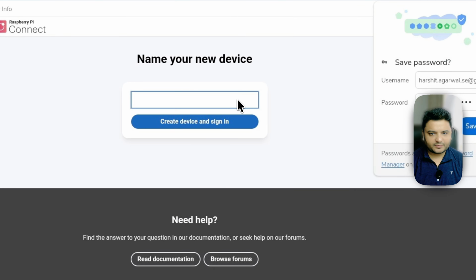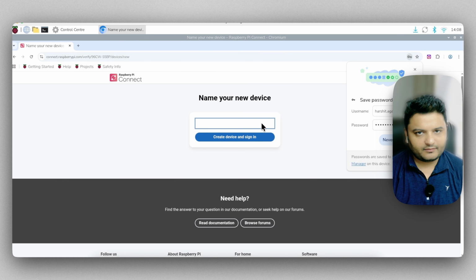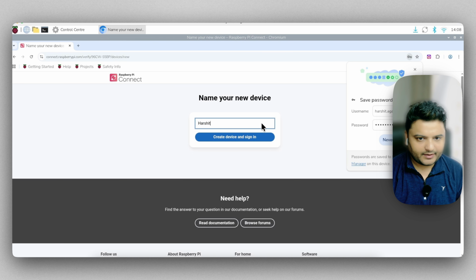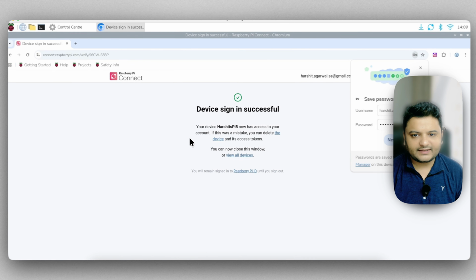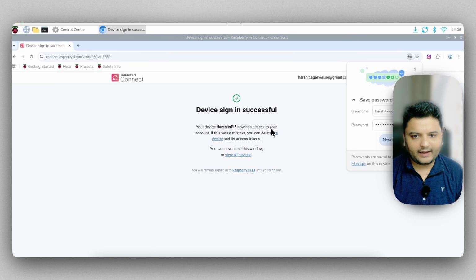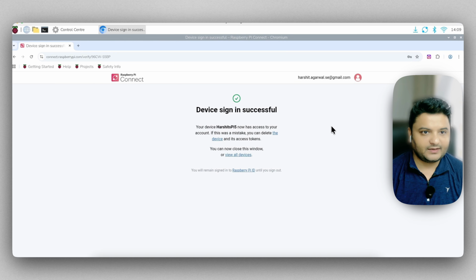Now it is going to ask me the name of the device that I want to give it. I'm going to say Harshit's Pi 5. Create device and sign in. Okay, so the device sign in is successful. Your device now has access to your account. If this was a mistake, do this. All right, so you'll remain signed in. So now my board is registered with the Raspberry Pi server.